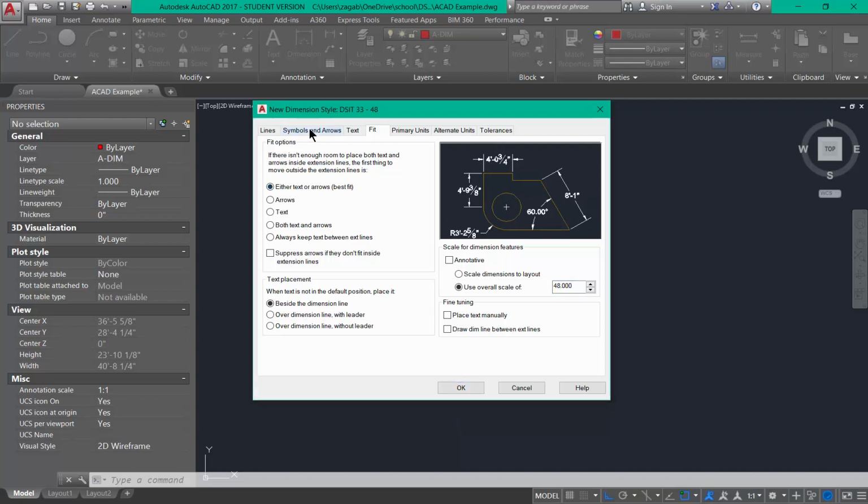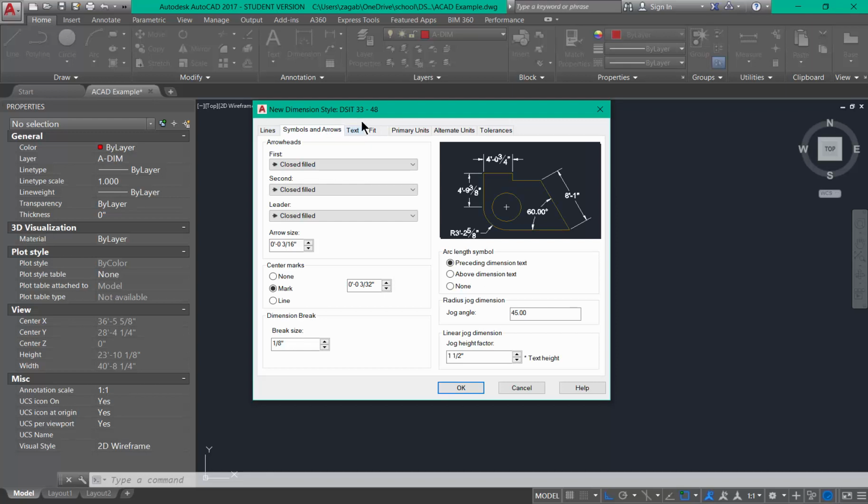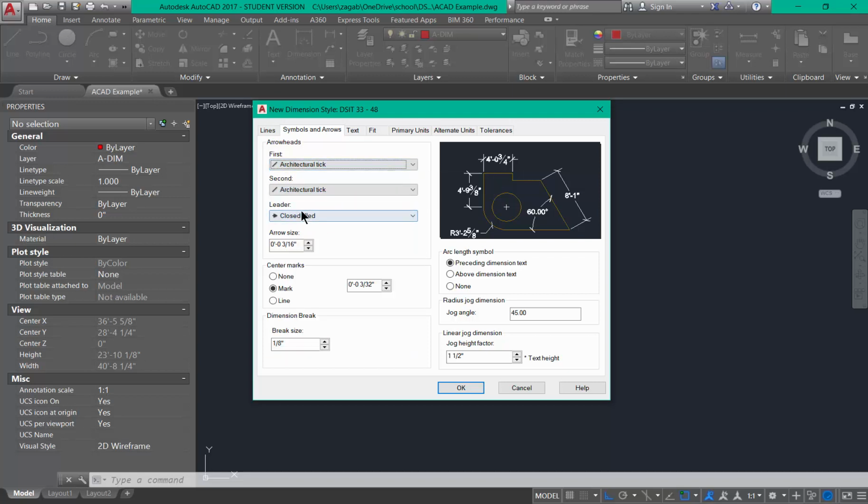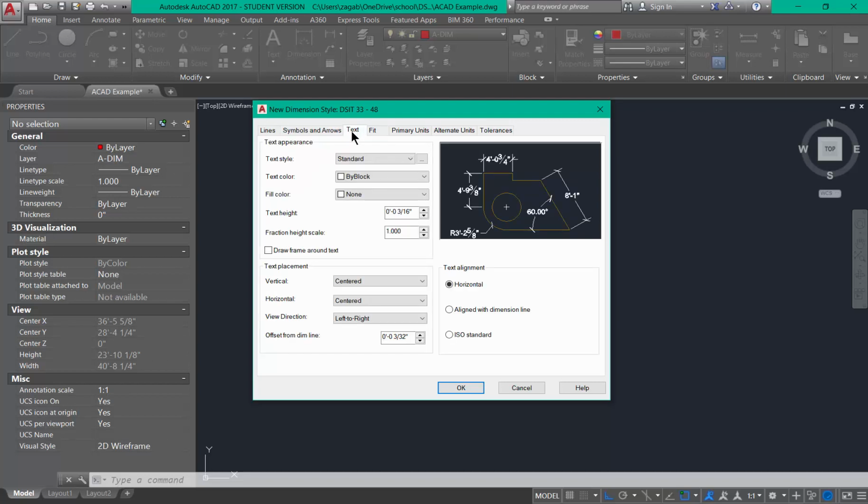And the final step is going to be our symbols and arrows, and you can also customize text and such. So we don't actually use arrows for architectural dimensions, we use the architectural tick. For leader, closed field is sufficient, and the arrow size as set up is fine. You can also set the jog angles, jog height factors. There are things that you can set up under text as far as the style goes, and the color, and so on.